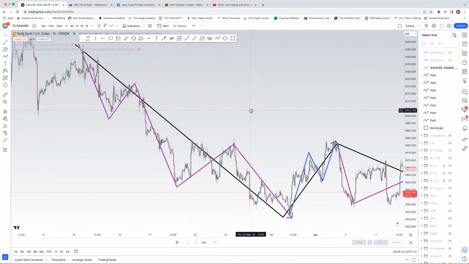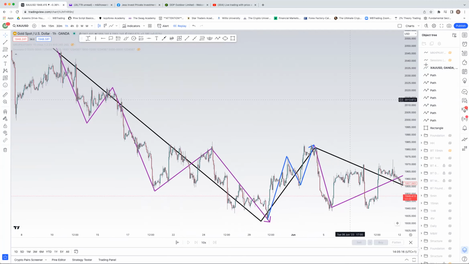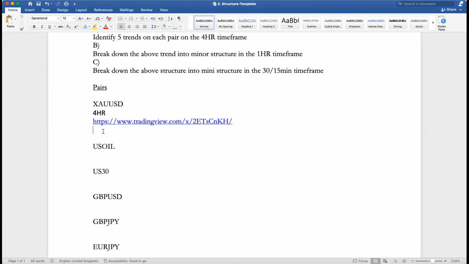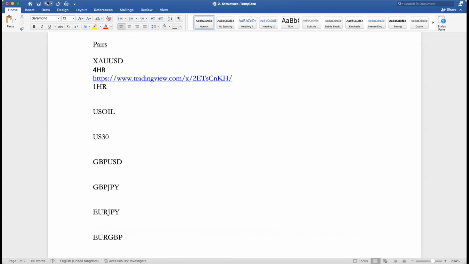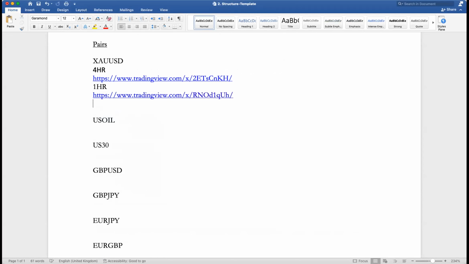So now when you've done the 1 hour, you see the 1 hour covers a lot of place. So then you copy this one, go to the Word document, and type 1 hour under the 4 hour that you've done. And then you paste it. Oh, sorry, I've copied the wrong thing. So just copy the link. Let me paste it. And then you have to go back and move the chart and copy the rest.